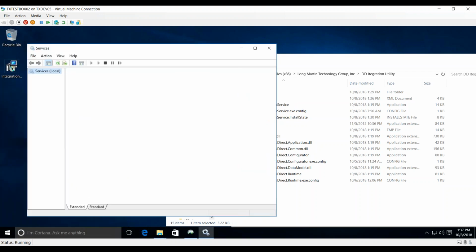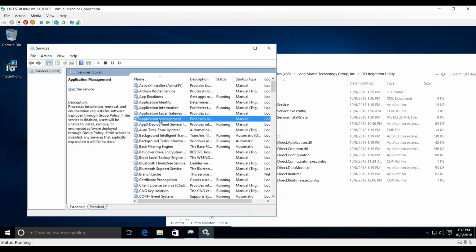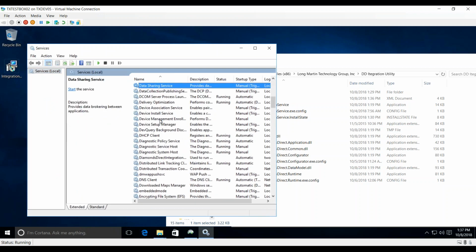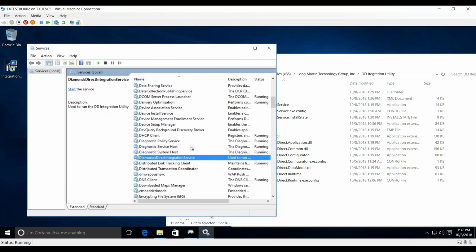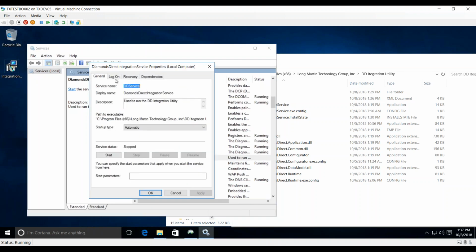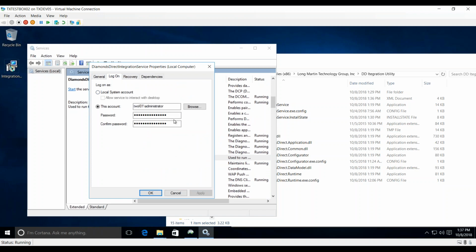it created, or should have created, a Diamonds Direct service. There it is right there. So it had created this service. Open it up. Change its login to whatever you need to have run on your system. I'm going to do local system. Actually, I just gave full access to this one, so I'm going to keep it there.